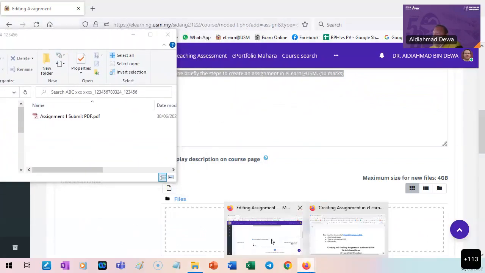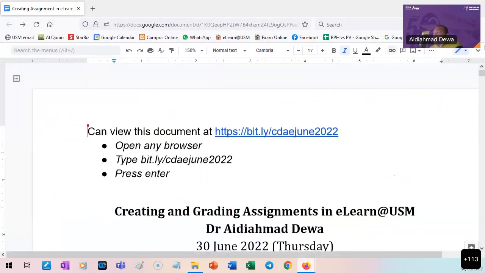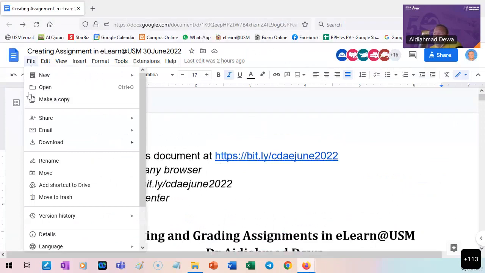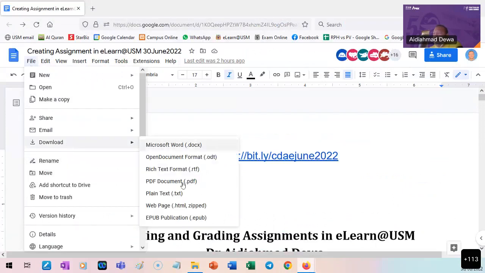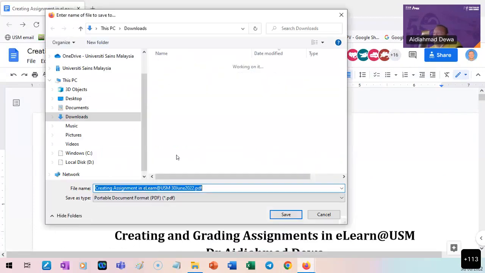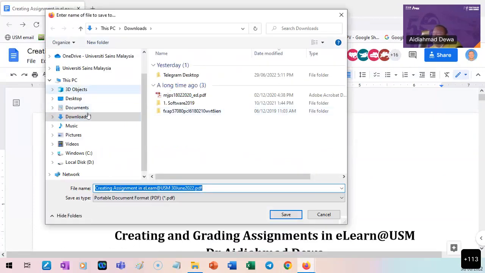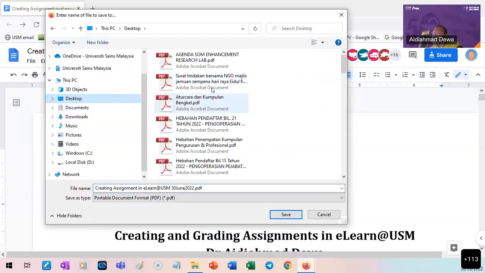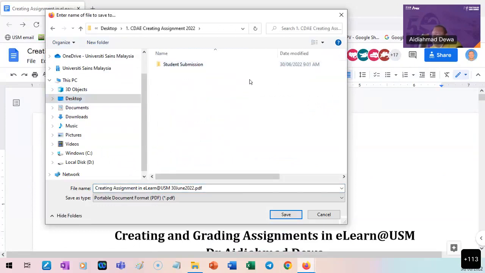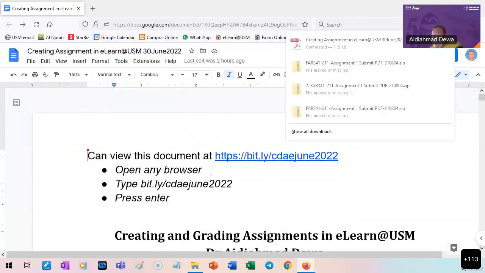But it's not usual, let's do it correctly. Okay, for real. This Google Doc I can download. I download this as a PDF first. Then I go to desktop. So now I'm downloading this Google Doc from earlier. Okay, it's already there.